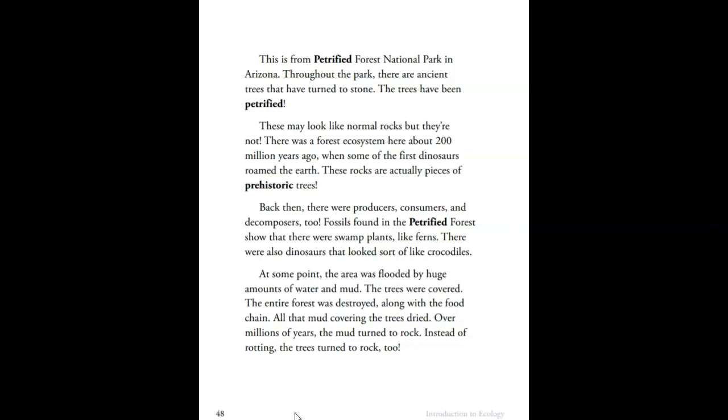Back then, there were producers, consumers, and decomposers too. Fossils found in the petrified forest show that there were swamp plants like ferns. There were also dinosaurs that looked sort of like crocodiles. At some point, the area was flooded by huge amounts of water and mud. The trees were covered. The entire forest was destroyed, along with the food chain.